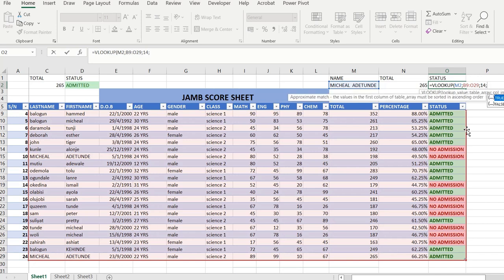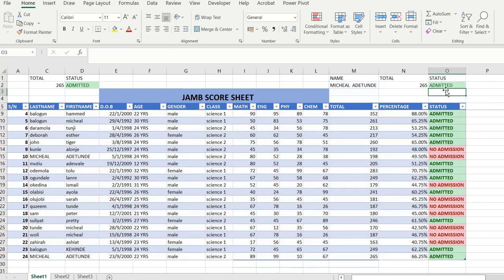Then I'll put my comma. Then we want it to be false. We pick false, or probably we could type 0 there. So when we are done, we press enter. You can see that the status now shows that it is admitted. Because I copied this with the conditional format, the conditional format is still there. If it doesn't show, you have to go to your conditional format and get it.